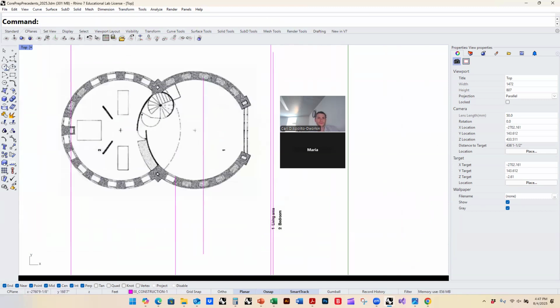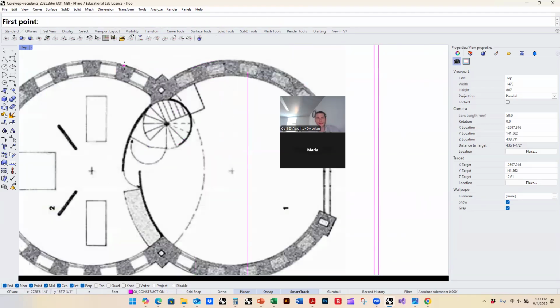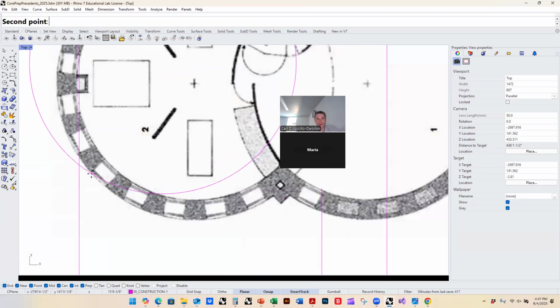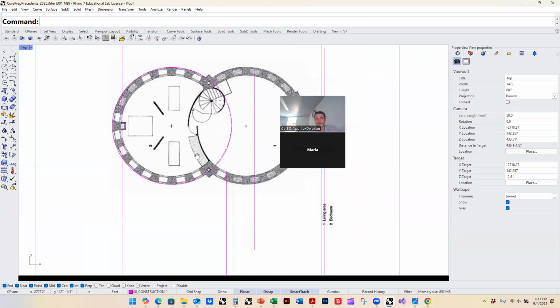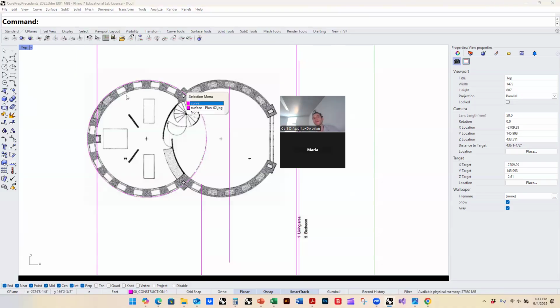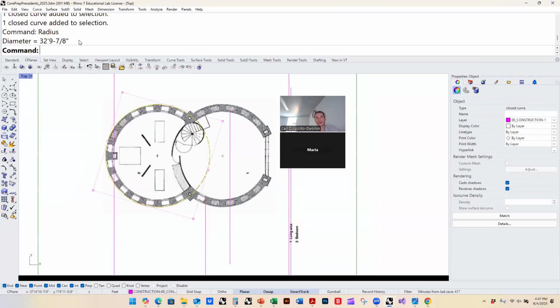Let's do it. If I do a 3-point circle, I do circle, 3-point. I can click here, click here. Now, the thing that happens here is this is a circle of unknown size. So I would type radius, and it will tell me that the radius is 32 feet 9 7/8.